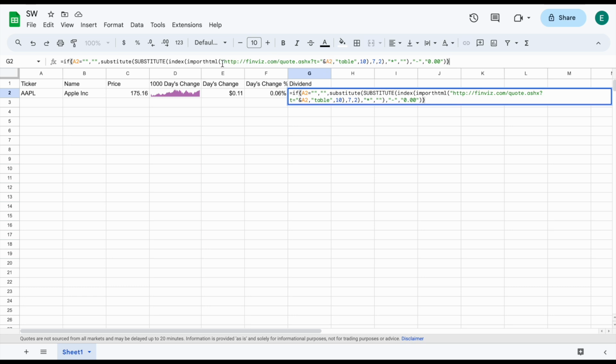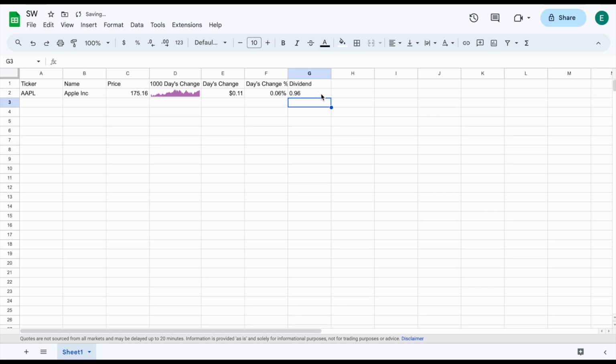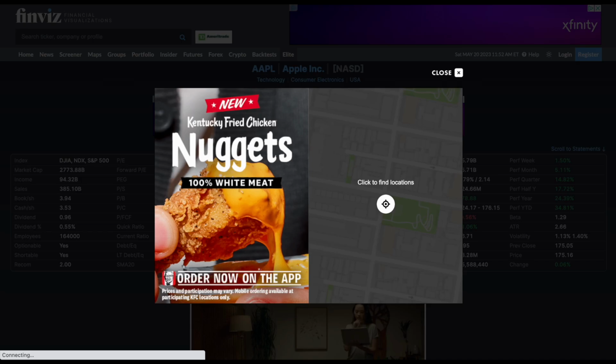It's basically an extension of the URL right here. We're indicating we want to web scrape in a table. We're looking to web scrape table 10, and then 7.2, which is basically the placement of the dividend data. Then we're using the substitute formula to pull out some of the metrics that we don't want. And so when I hit enter, you can see it's loading, and now we have 96 cents. That was web scraped directly from FinViz.